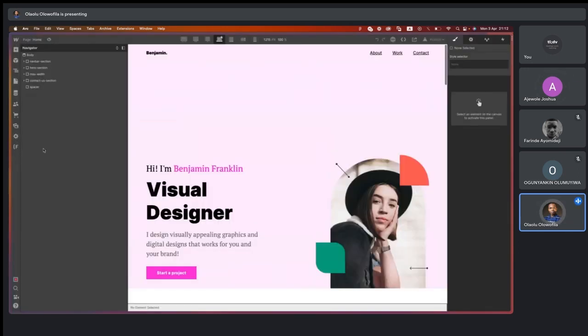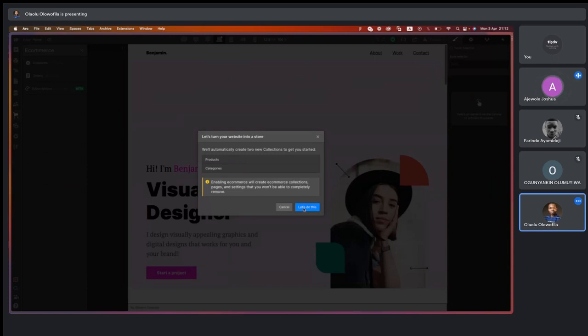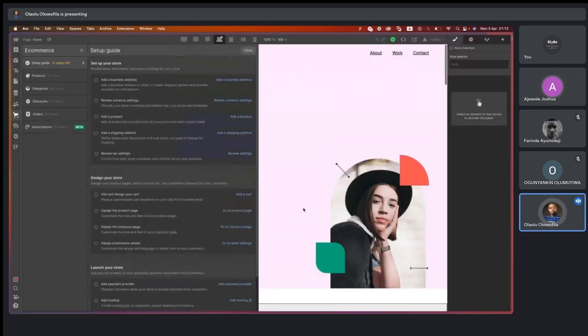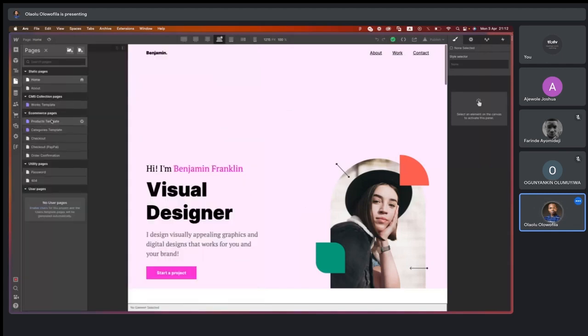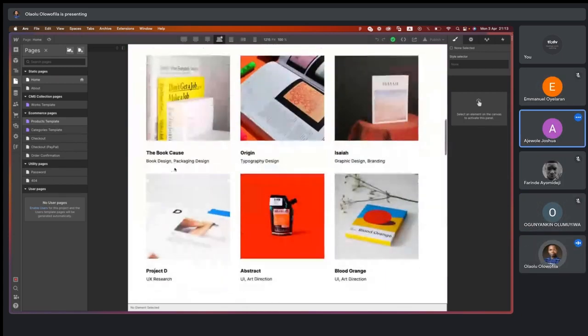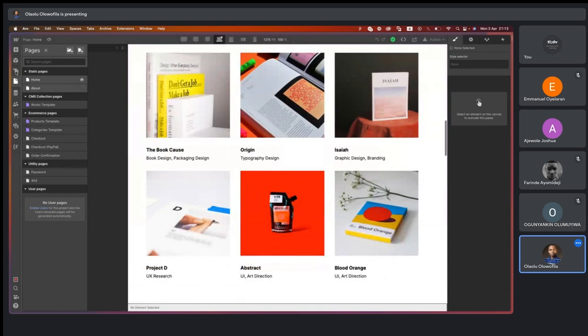Now, let me close this and show you again. If you come over here, you can see this cart icon. So if you click on it, what happens is that Webflow will automatically add two pages to your design. These are the pages: products template and categories template. And then it's also adding checkout, if you are checking out by PayPal, if you are confirming your order. So you have all of these options for your design.